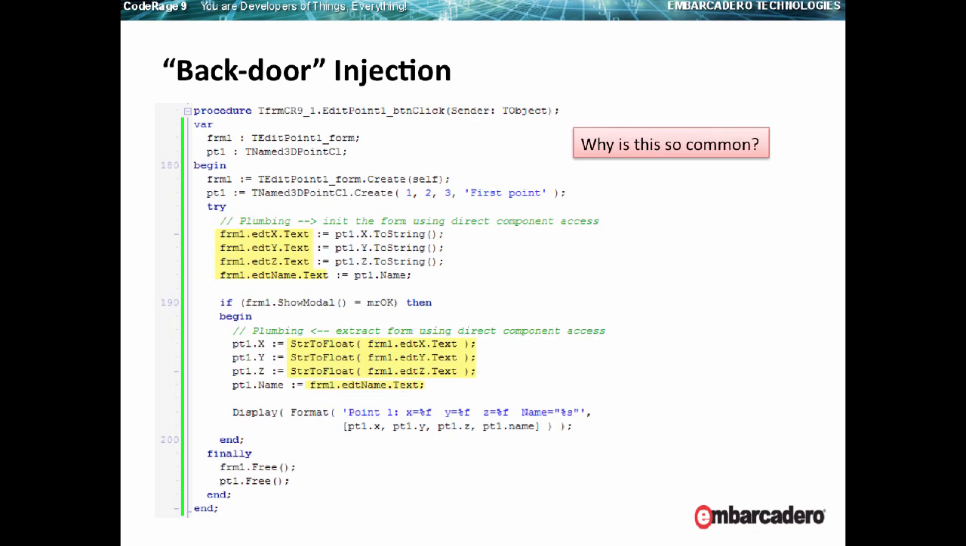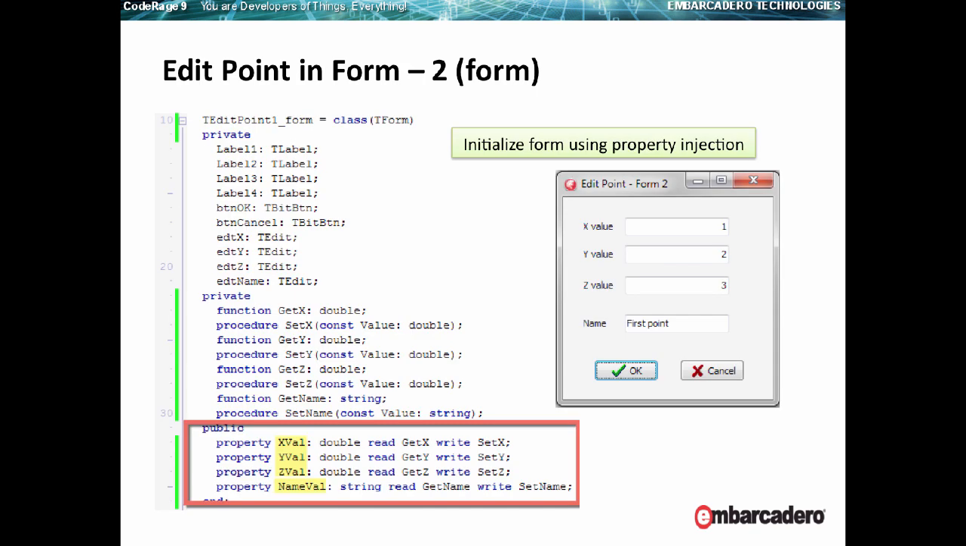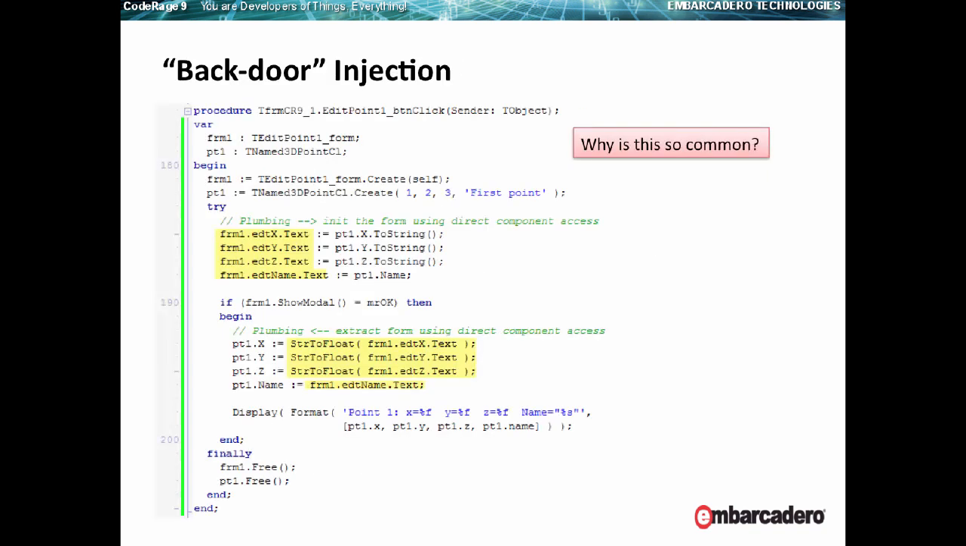So getting back to our previous example, this is what I call backdoor injection. Now maybe there's a technical word for it in the industry. I don't know what that is, but basically it's breaking all the encapsulation rules and reaching in with your hand and fiddling around with stuff that you shouldn't be touching. Why is this so common? Well, the other alternative is to create properties in the forms, and every time I've tried to do this, somebody looks at me and wants to slap me over the head and go, "Why are you doing this?" Well, because that's what we should be doing. Well, no, they think what we should be doing is this.